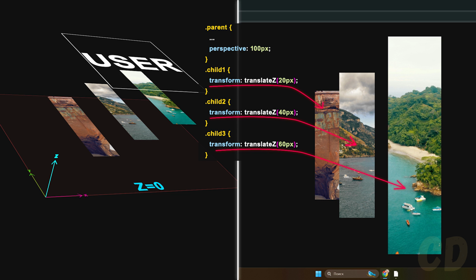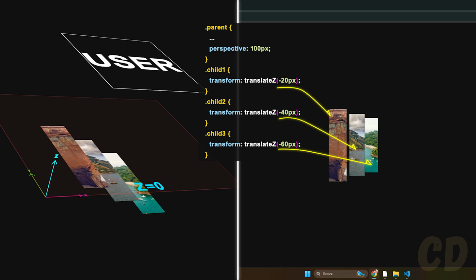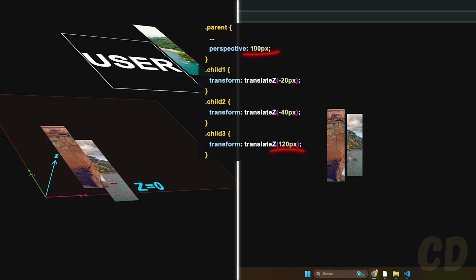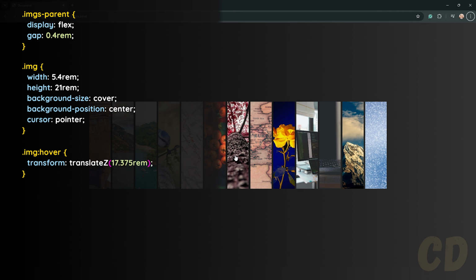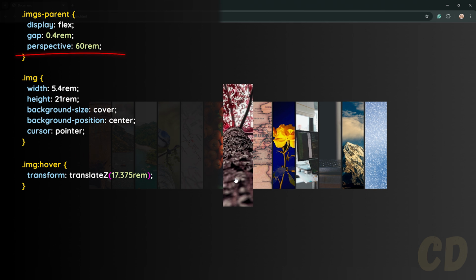Positive values make the elements larger as they get closer to the user's perspective, while negative values make them smaller by moving them backward. If we give a child a larger value than the perspective value, it disappears. That's because it moves behind the user, behind what we see. The same is true when we give large negative values, thus moving the element so far away that it won't be visible anymore. Now we know why the images are not moving up along the z-axis when hovered. We give the image's parent tag a perspective of 60 rem.